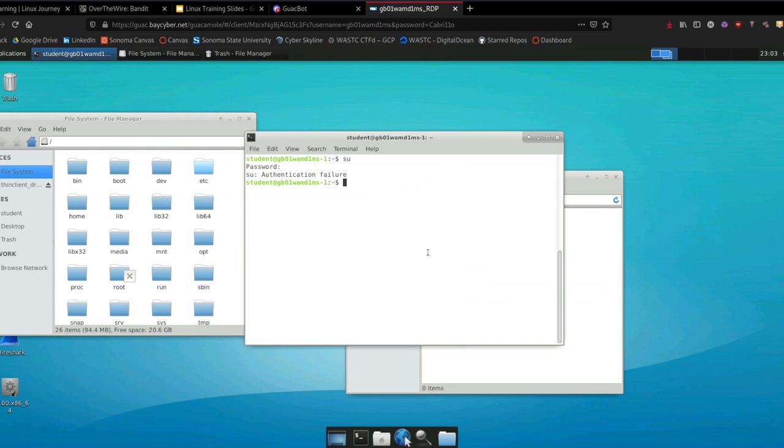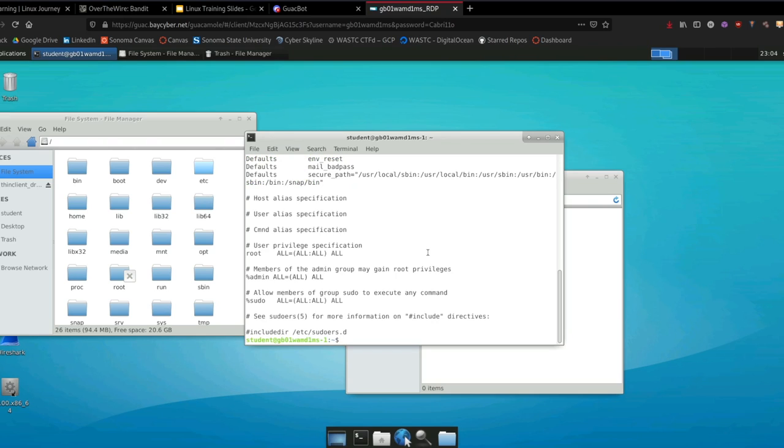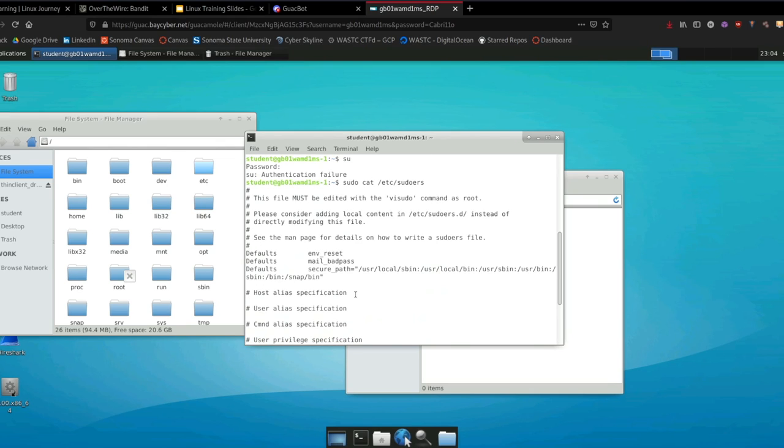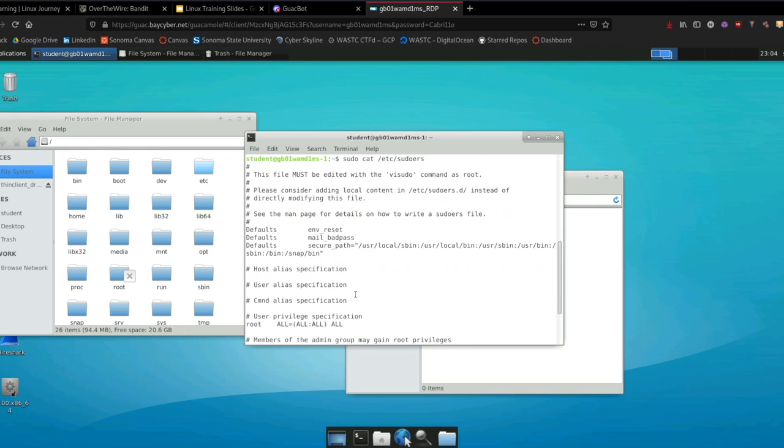Now you may be asking, how come you can run a sudo command, but you don't know the super user password? That doesn't seem right. Well, if you see here, there's a file called the sudoers file, which essentially means if you are a user in the sudoers file, you get to run commands as super user.